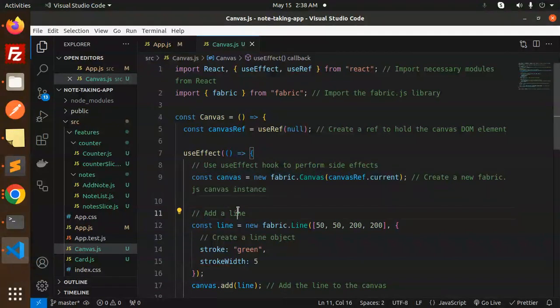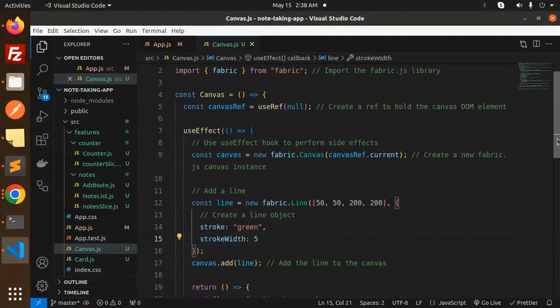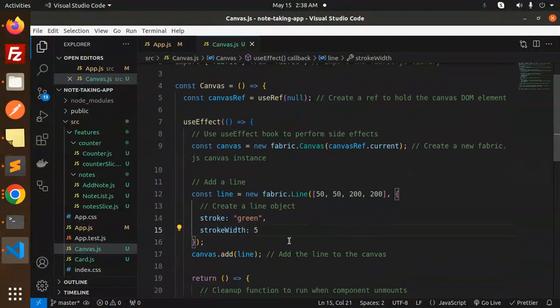Now we have to add a line. So const line = new fabric.Line, and here we are mentioning the dimensions: 50, 50, 200, 200, and then stroke should be green, and the stroke width. So these are the object properties that you have to check with the Fabric canvas. Then canvas.add adds the line to the canvas.